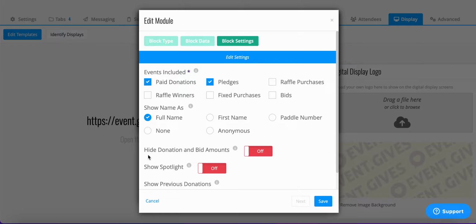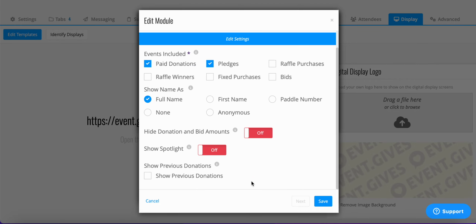You can also decide to hide the donation, or if you were showing the bids, you can hide those as well. Again, in this case, because it is a public paddle raise, I will just leave that as toggled off. One thing we do always suggest is to show that spotlight. Again, this is where it will just flash a special thank you to whoever just donated. It's just a nice added feature to be able to really highlight and recognize those donors that are giving to your organization. So in this case, I'll toggle that to on.